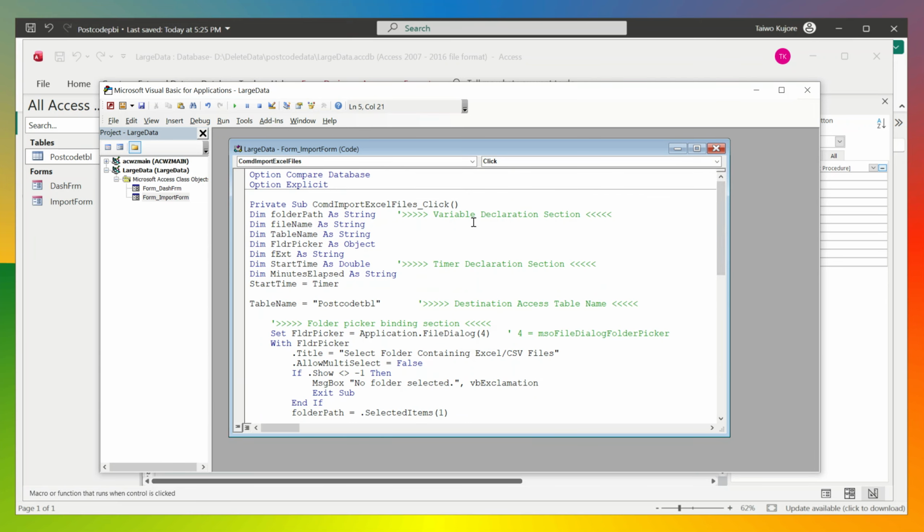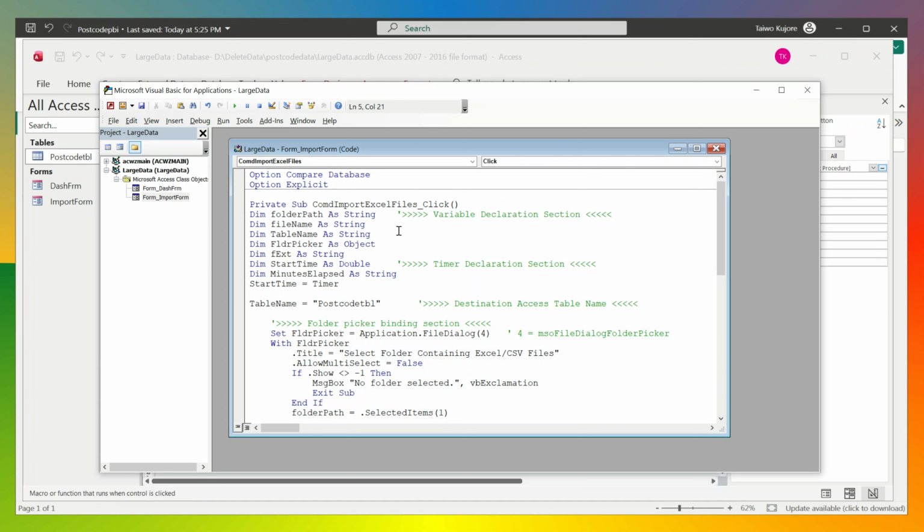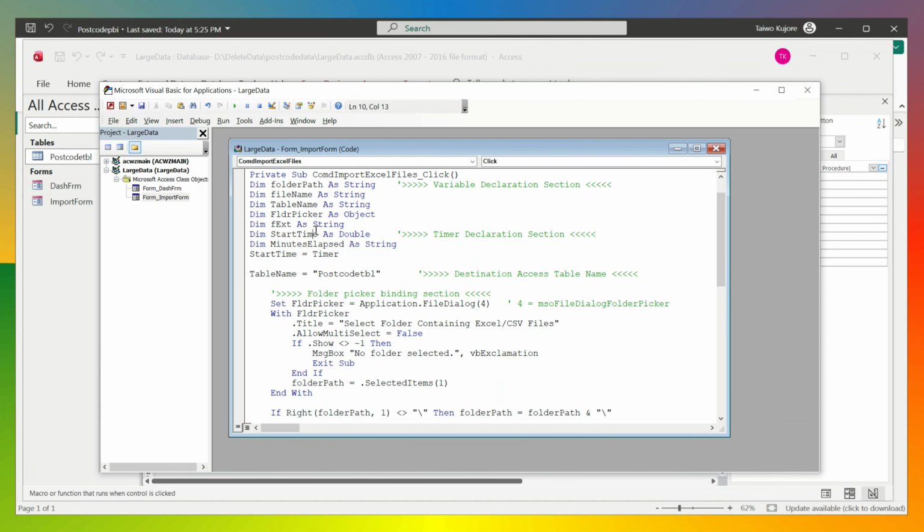The first section is the variable declaration section, which is from this side. All these Dim statements are used to declare the variables. And this particular one is just an addition that I decided to add in order to time the execution of the code. So this is the timer declaration section, and the next section is the destination Access table name.